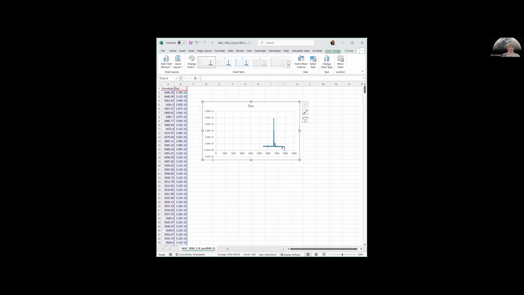Now we need to fix some things here. We need to name the axes, but you can see there's a very prominent spike here in the data, and that's what we're after. So first thing I'm going to do is resize the graph so the data is actually more prominent. You notice it starts here at 0 for the wavelength, but our data didn't begin until, what, 5400?